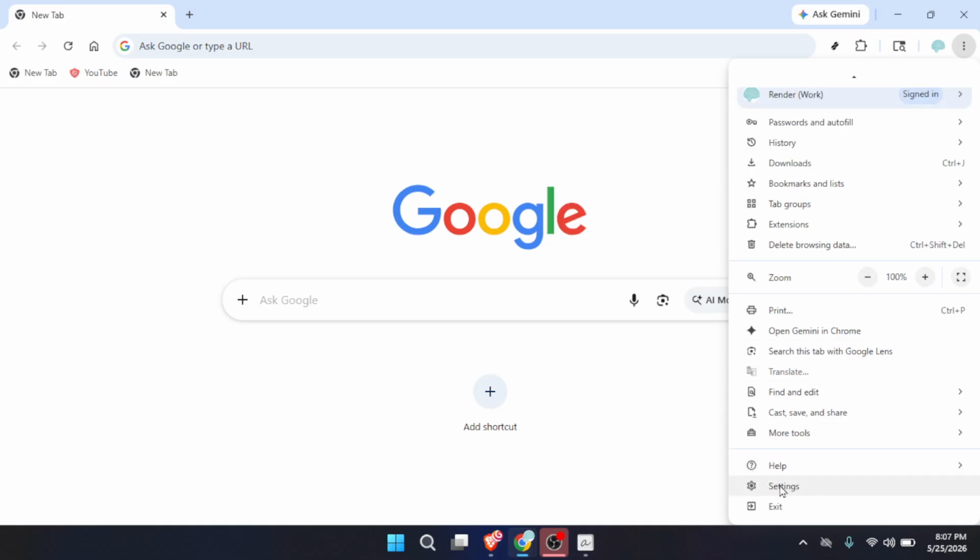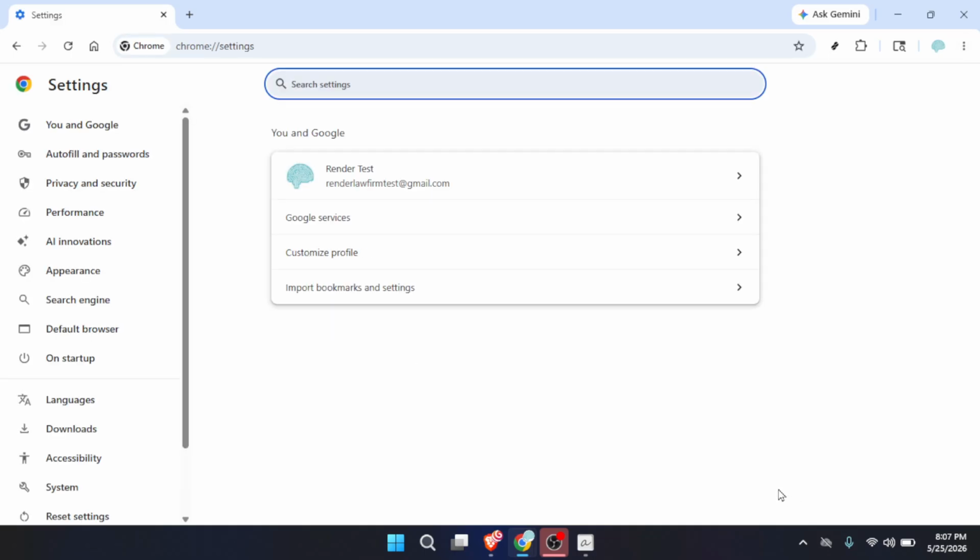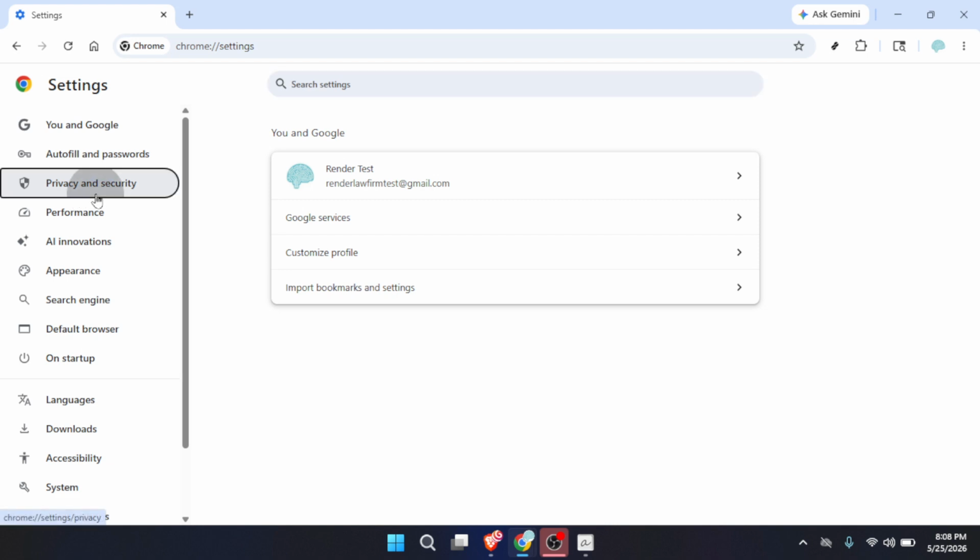Chrome will open a new tab with all of your preferences and privacy controls. If this is your first time in Settings, don't worry. Everything we need is in the left-hand sidebar and clearly labeled. In the sidebar, click Privacy and Security. This section focuses on how sites interact with your browser and your data.